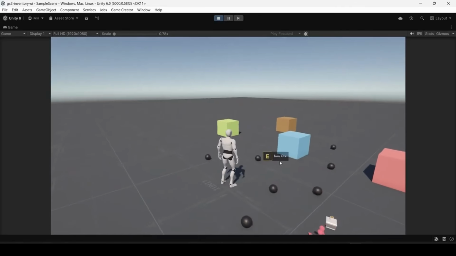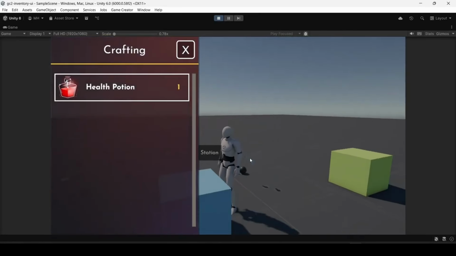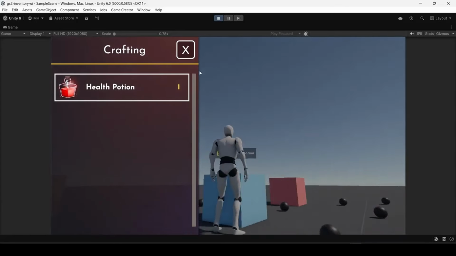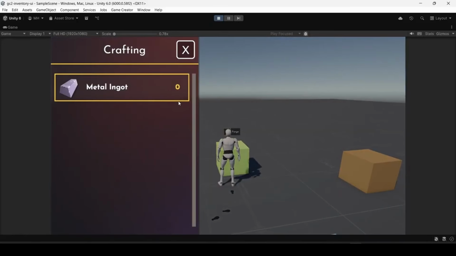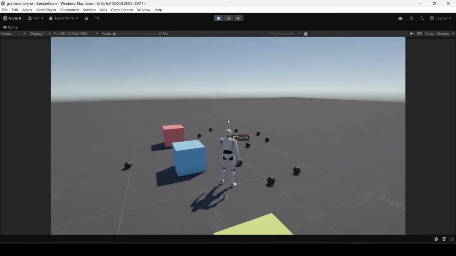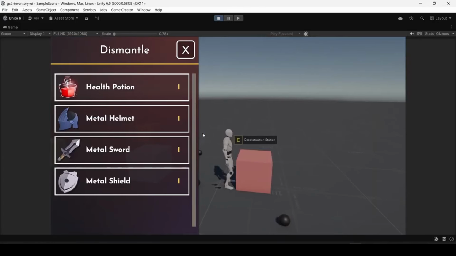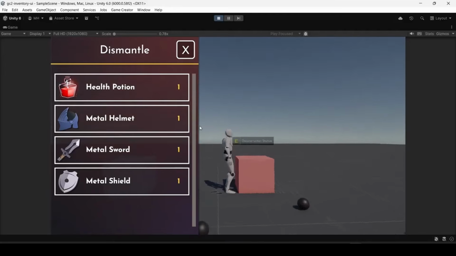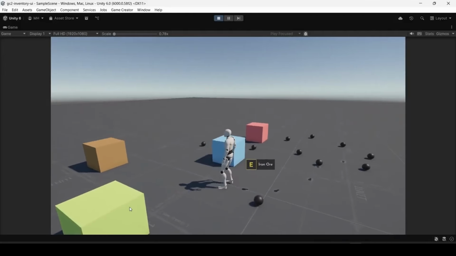Hey everyone, in this video we're going to look at how to create a crafting system using Game Creator 2, the inventory module of Game Creator 2. We're going to take a look at crafting and how to create items that are craftable and how to dismantle items using the dismantling station that I've created here. So we're going to create all of this right now, so let's get started.